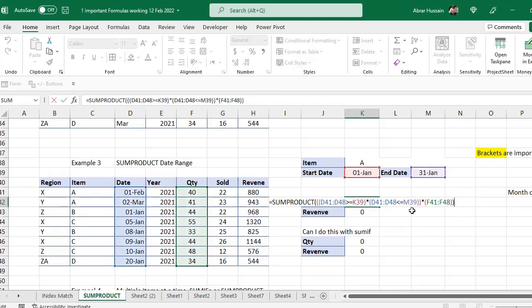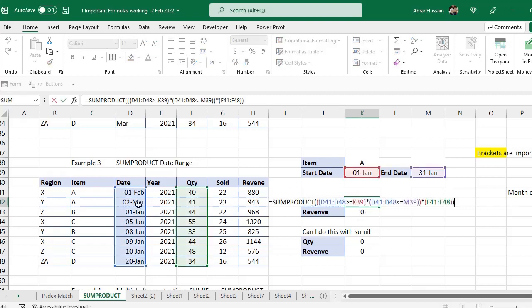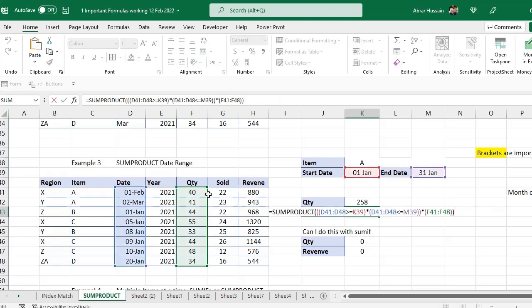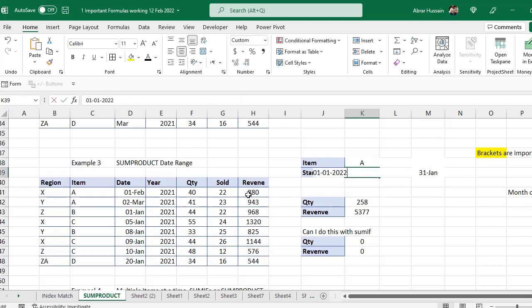And now, whenever you select a date, it would give you the quantity. And then if you want the revenue of those periods, it would give you the revenue. I have removed the item now. There is no need to select an item.